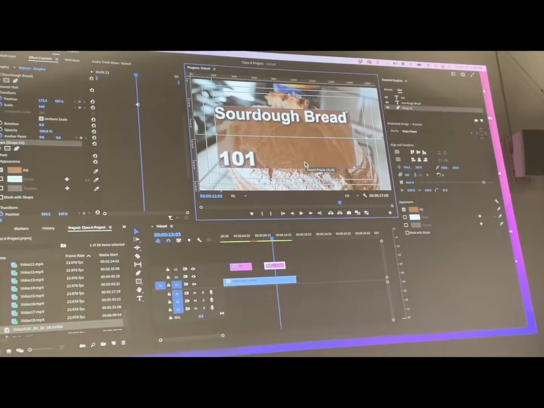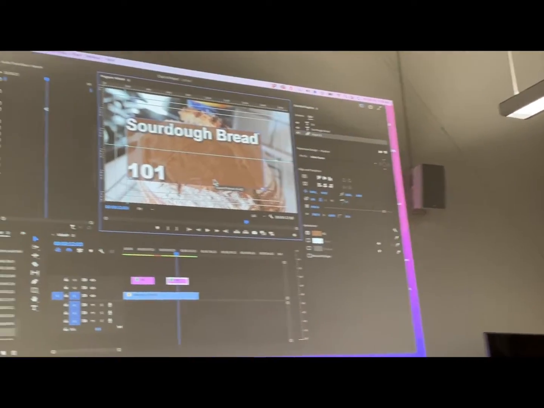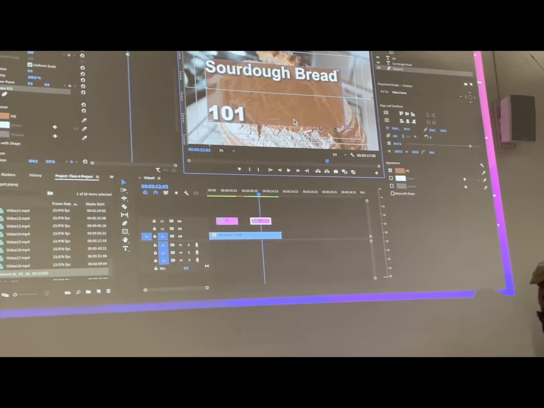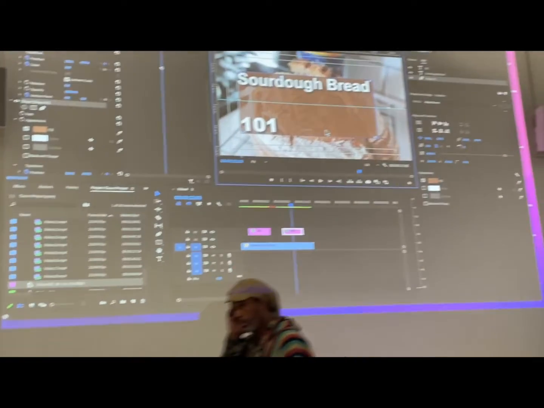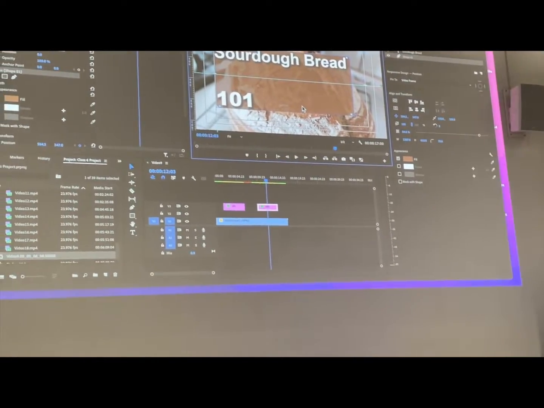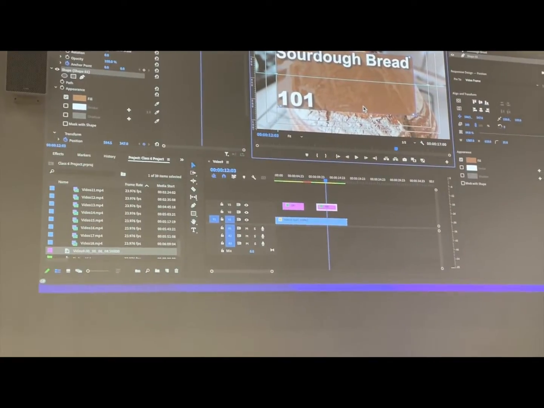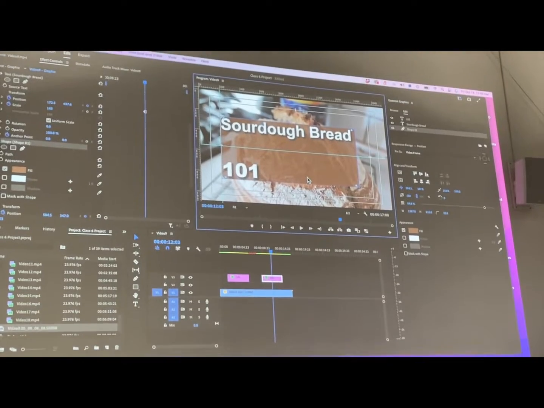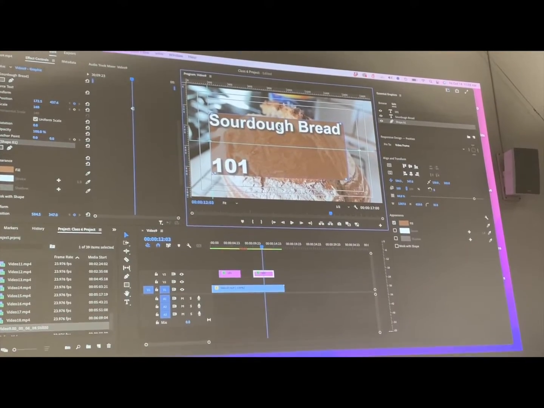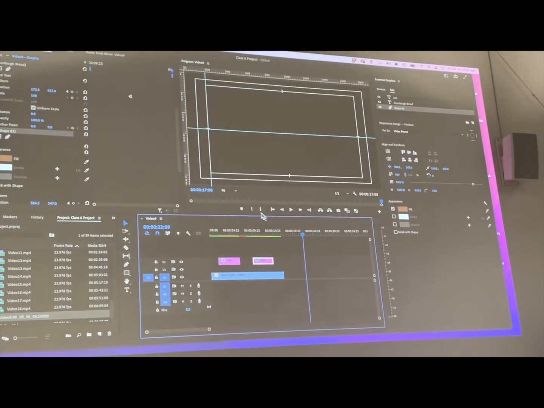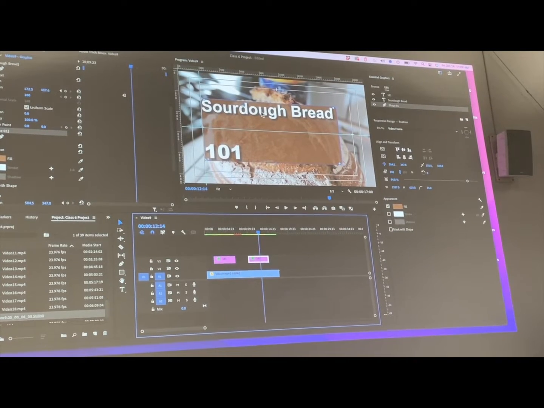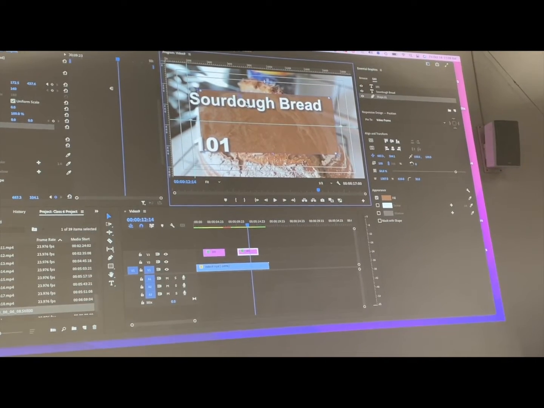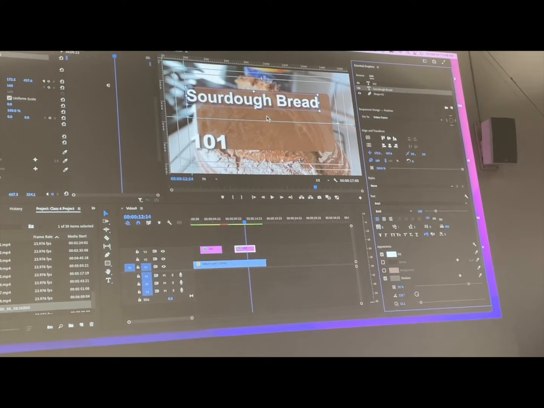Quick question. Are you able to put the sourdough bread part over the 101? Like if I wanted to make the 101 larger and I put the sourdough thing over the top of the 101, would that just simply move it over? Yeah, you could do that. Brian was just saying he wants to take the sourdough bread and put it over the top of the 101.